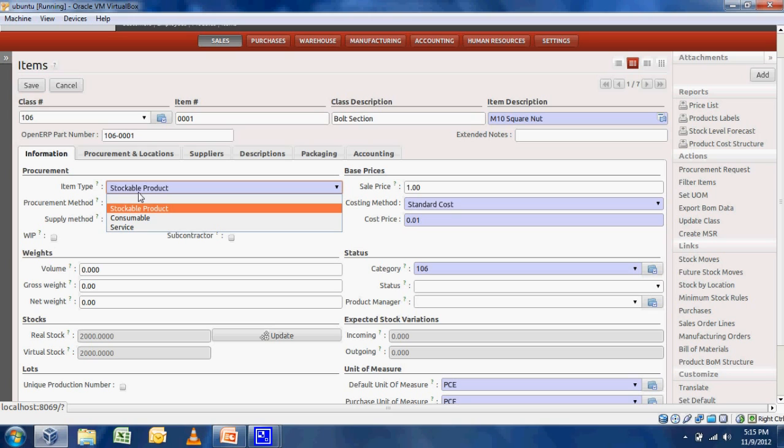It has three options: stockable, consumable, service. So for service items, it needs to be set as service. For consumable items, for which the stock is not maintained, can be set as consumable, and for which the stock is maintained, we can set the item type as stockable product.